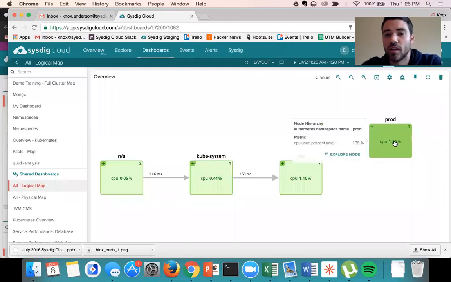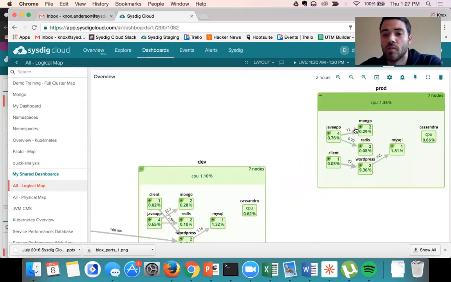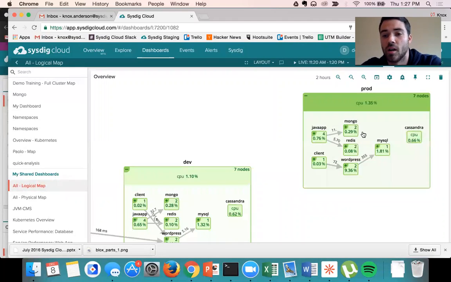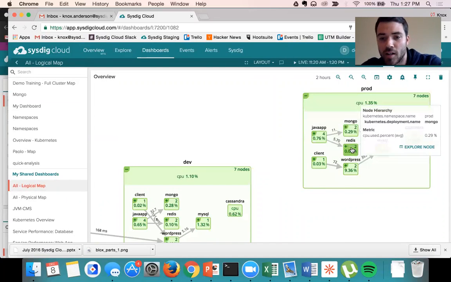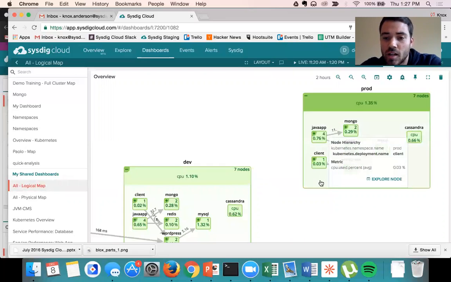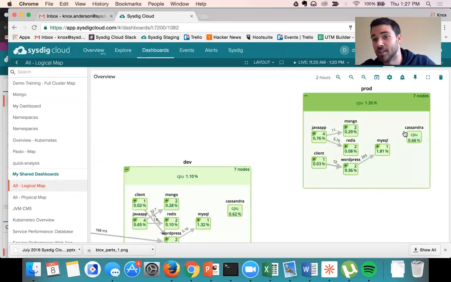And I can drill down into this prod namespace. And now I'm just getting a view of how my logical services are interacting with each other. So I've got a Java app that's talking to a Mongo and a Redis service. And then I've got a client here that's talking to WordPress, that's talking to MySQL. And then I've got a Cassandra service that's not connected to anything.